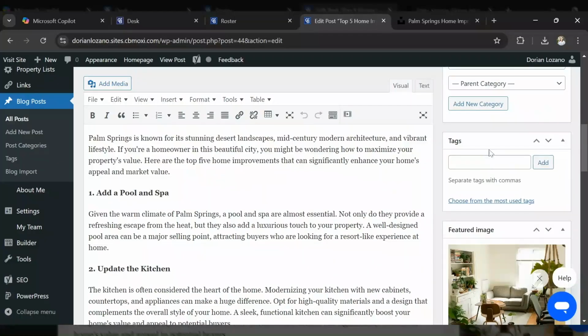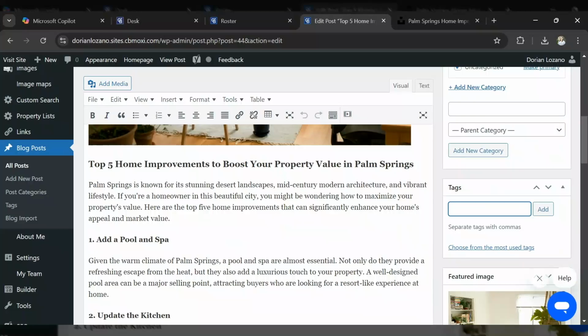Scrolling down, we have the tags box. This is where you can definitely put in more specific keywords, where you can put in more than just one category if you would like. And we just add those by clicking into the box here, typing in our keywords, and clicking the add button. So in this case, I think I want to say something like boost your property. And we want to maybe say Palm Springs because this is the area we're talking about. Maybe we want to say home again, improvement again as keywords.